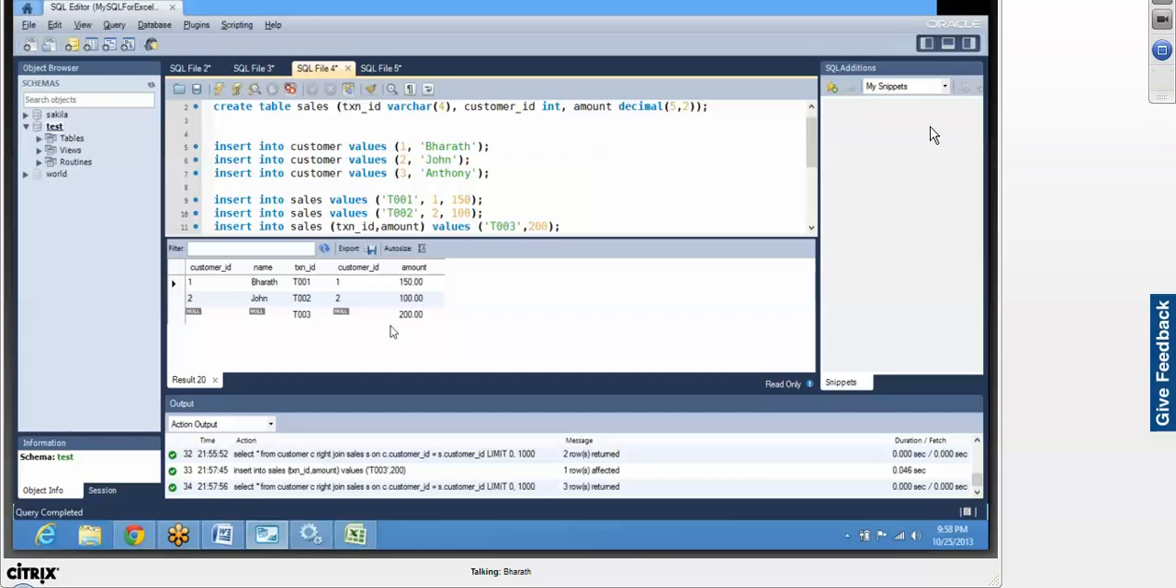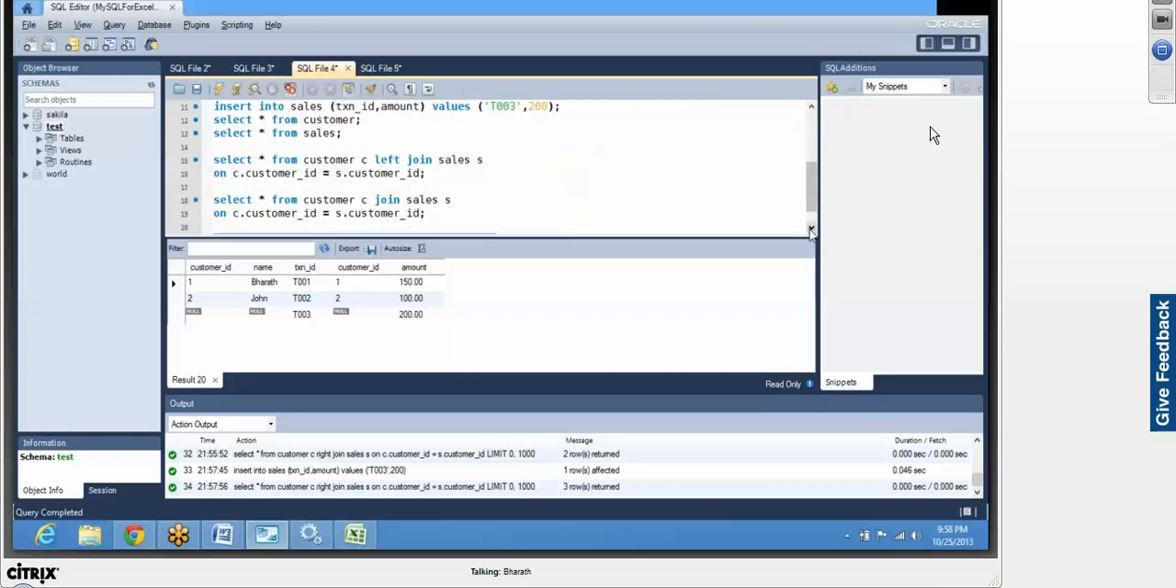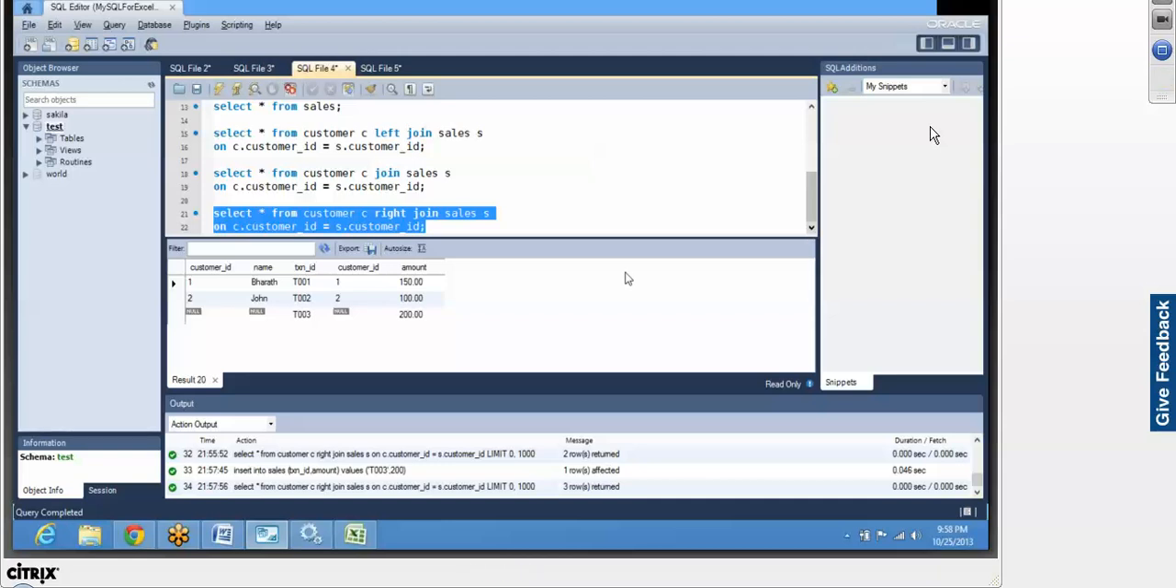So for the right join which I have done here, all the details from the right table are populated here, but for the third transaction, I don't have the corresponding customer, so these columns are left as null. But if we have a common customer ID, then it will fetch the details. That's it. So that's where you use right join.